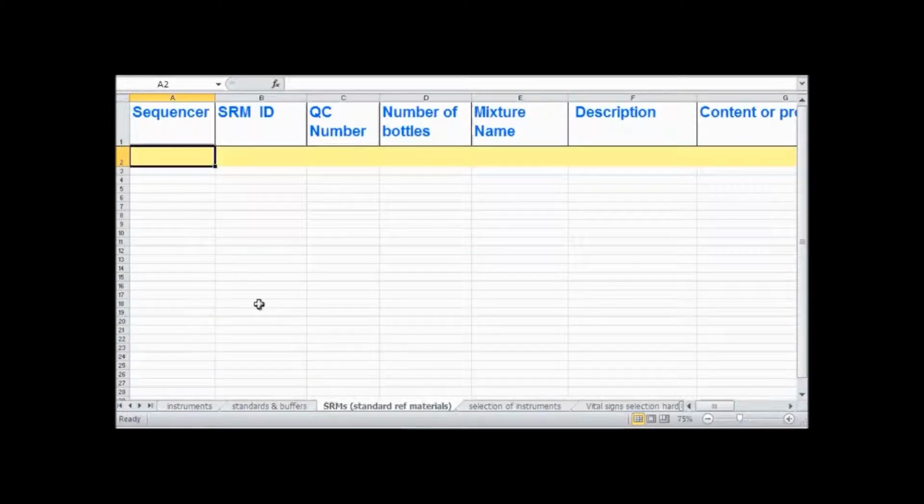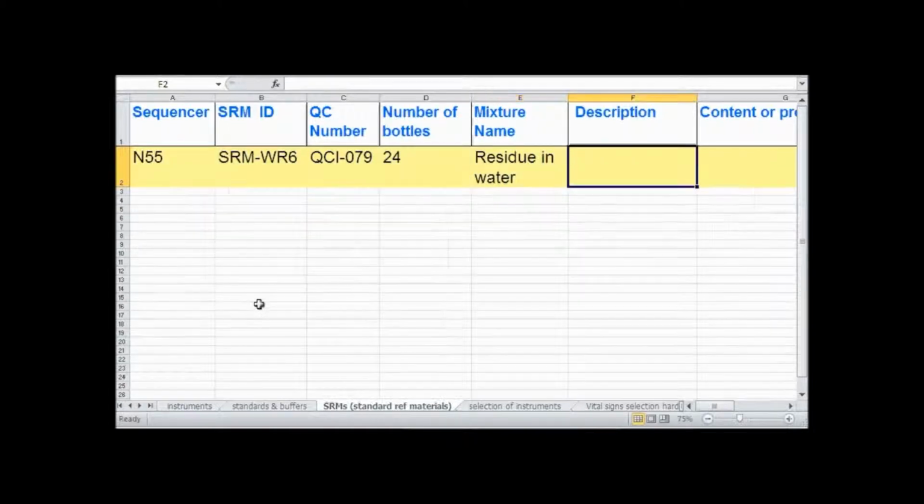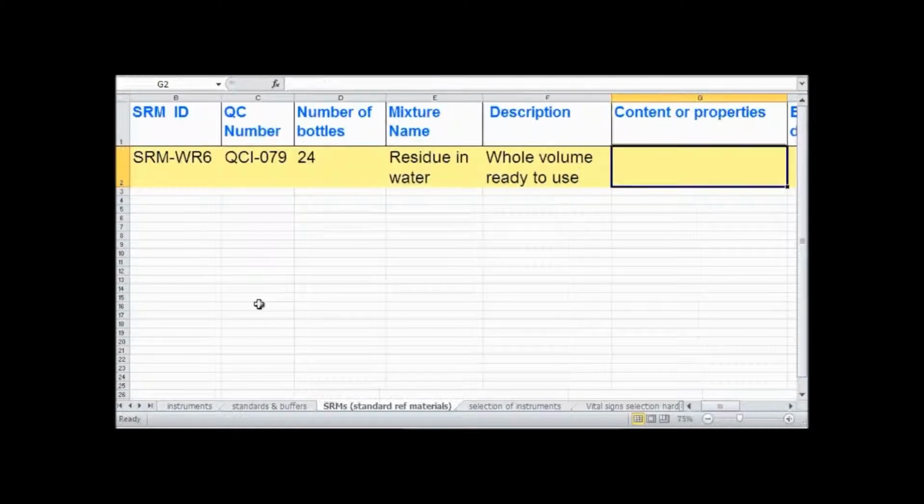Let's now take a look at the Standard Reference Materials worksheet. It again starts off with a sequencer number and then an ID code. In this case, a Standard Reference Materials code, SRM. We track the QC number, the number of bottles within the order, and this is one case of 24 bottles. The mixture within each bottle is residue and water, and our description is whole volume, ready to use. And the contents within each bottle is to be used for total dissolved solids and total suspended solids.